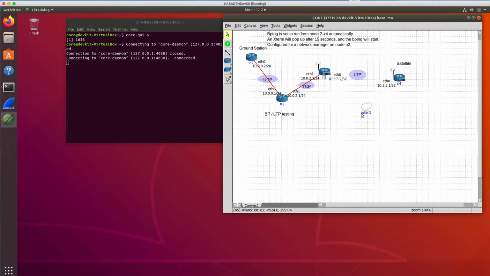The other bit is this wireless LAN down here. This is the thing that's controlling this wireless link between the ground station that's N3 and the satellite that's over here. We're using a very simple wireless model in Core. Core supports some more complex wireless models, but we're using a very simple distance-based model where if these two nodes are less than some distance apart on the screen, then they're connected and everything's fine. And if they're greater than that distance apart, then they are not connected and everything stops, or connectivity stops between them.